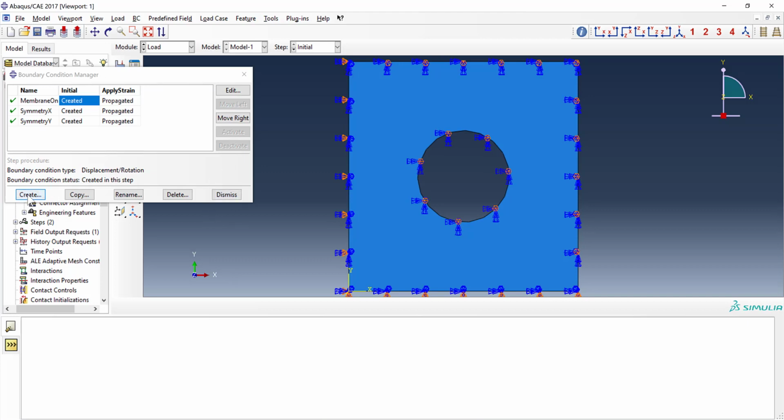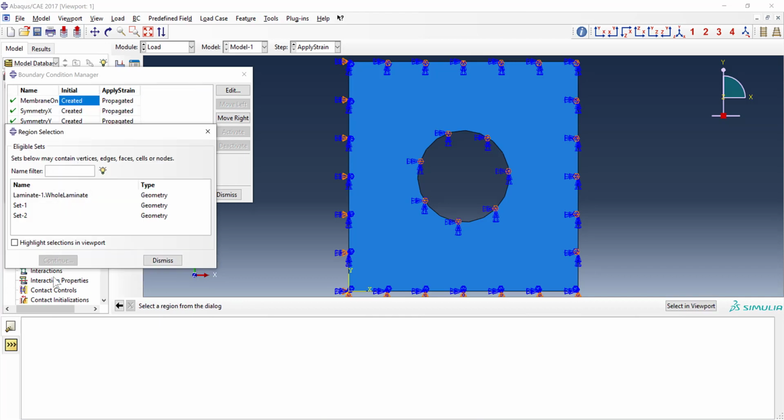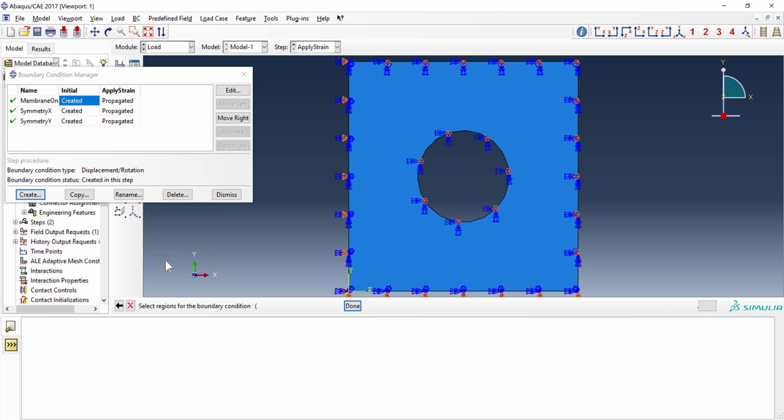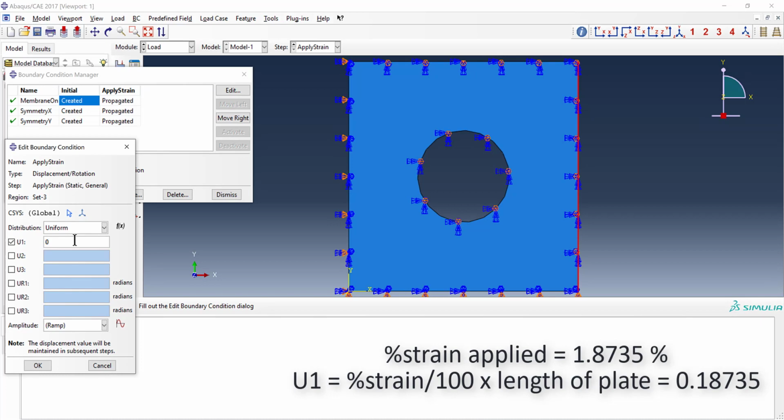And so now one more that we need is to apply the strain. So this is going to be apply strain. On what step? You cannot apply the strain on the initial, you gotta apply on the second one. Apply strain, mechanical, and that's the displacement. And then we say continue, and then here dismiss this, and select this edge, which is where we are going to apply the strain, and it's going to create set 3, and we say done, and we want a displacement U1, and this displacement is 0.18735.